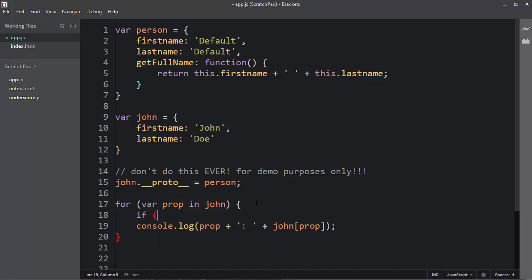I can say if John, and then I can check. There's a property on that base object way down below, so it's on the prototype chain. I look for has own property. This doesn't sit on John. It doesn't sit on person. It sits on that base object that JavaScript has. This is a method on that base object.